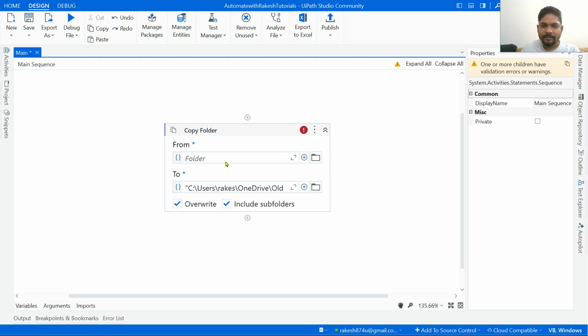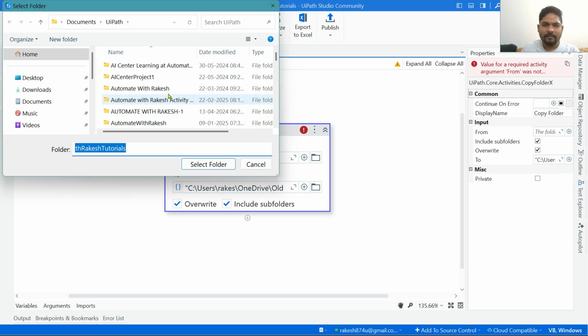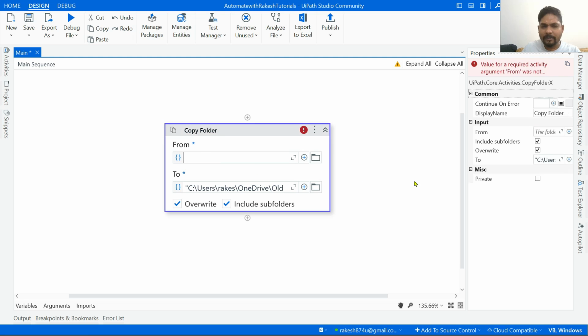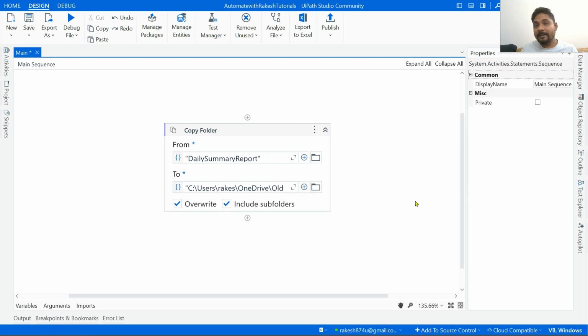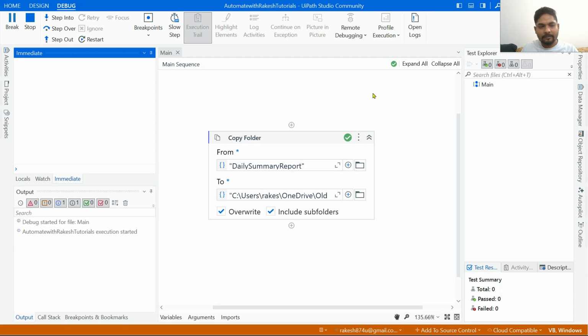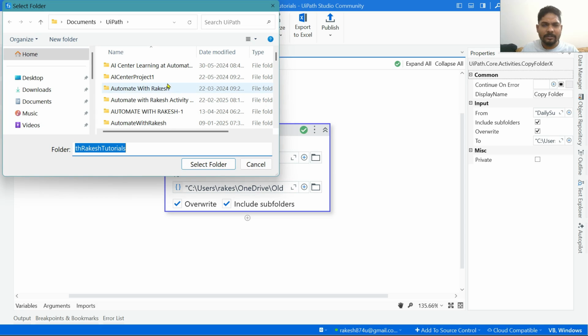Let's save it. And here, let us select this particular folder name. What is the folder name I have given? Daily summary report. You can simply put it within double quotes because this is a relative path. That means it is there within your project directory. Let me run it. Okay, it got created.